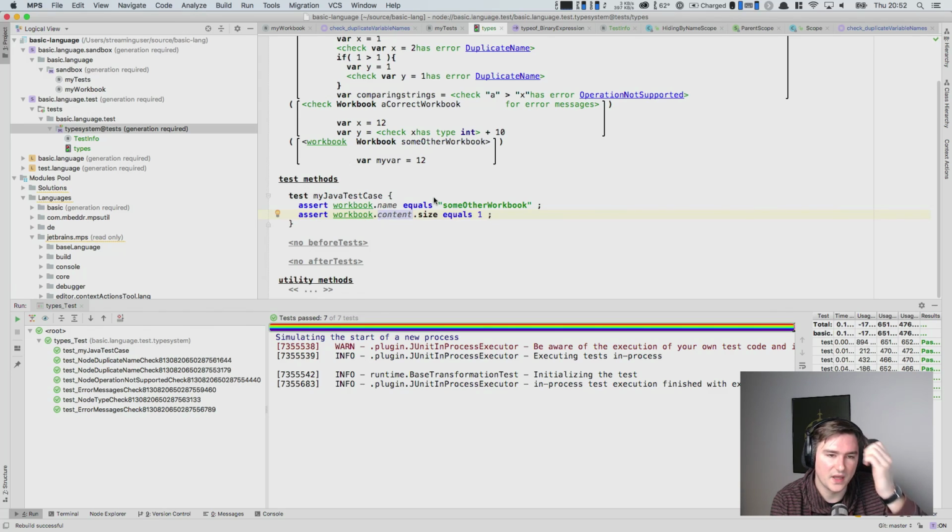And in that case, we could also use the asserts down here to interact with the interpreter. The interpreter then visits our program and interprets the program for us. And then we can check if the result of the interpretation is what we expected.